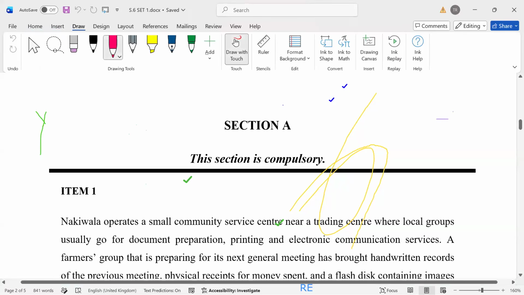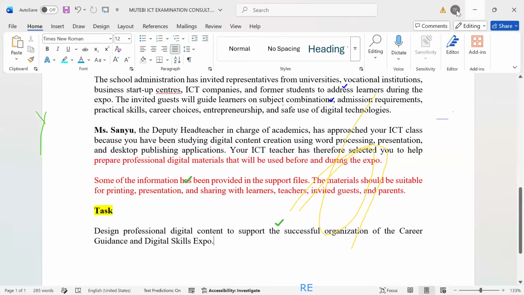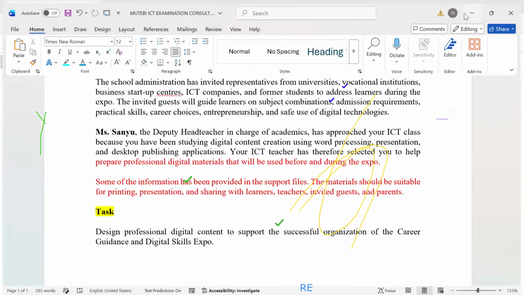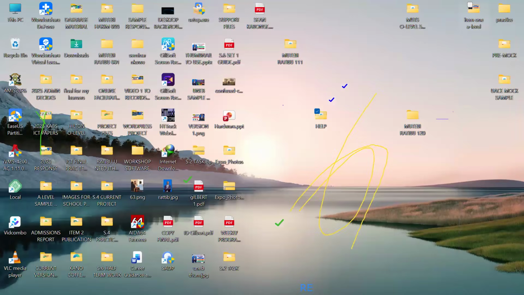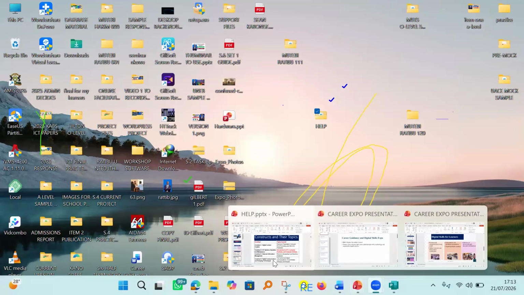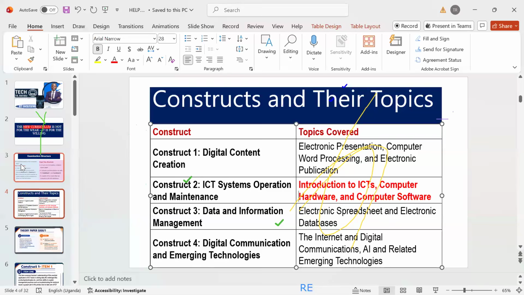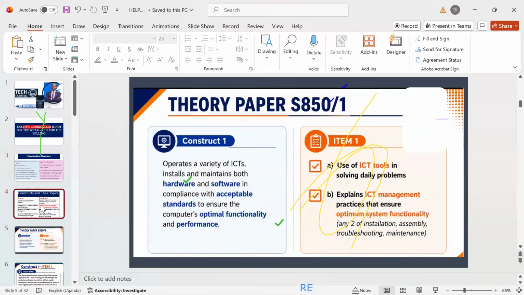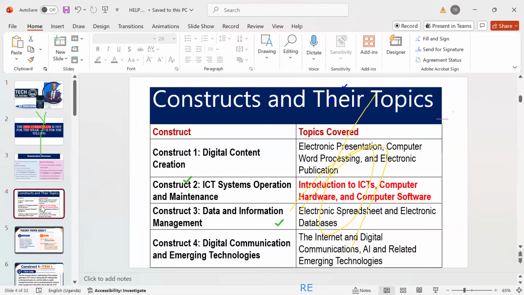Learners, watch carefully and listen to this. As you're preparing for ICT, item 1, what are you supposed to keep at the back of your mind? Learners that are looking for top grade: ICT, item 1, focuses on the first construct, which is ICT systems operations and maintenance, looking at introduction to ICTs, computer hardware, and computer software.